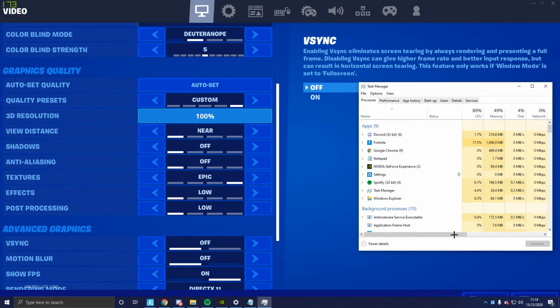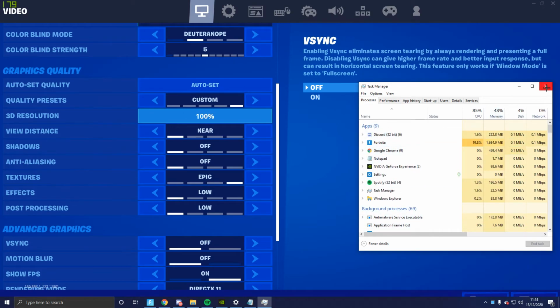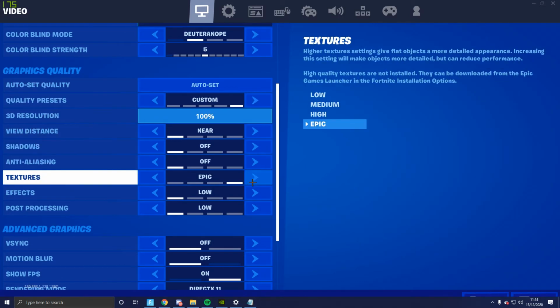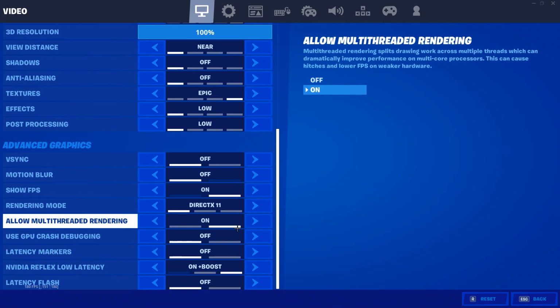And then go over to graphics quality and change everything to low, like off or low, the first bar, except for textures. You want that on high, medium, or epic. And then once you've put that on, go to allow multi-threaded rendering and turn that on.